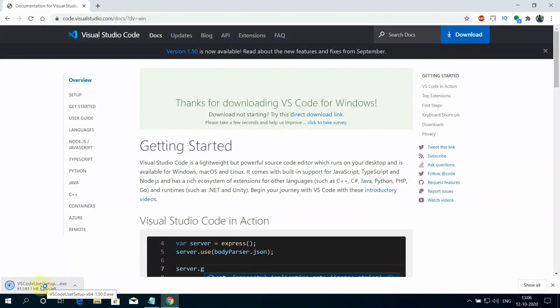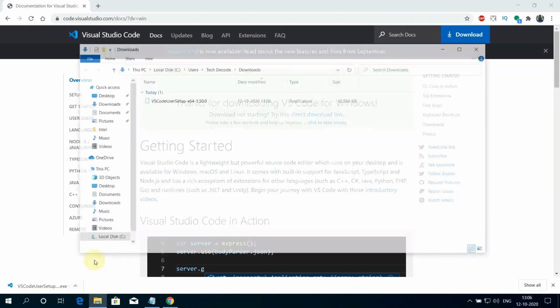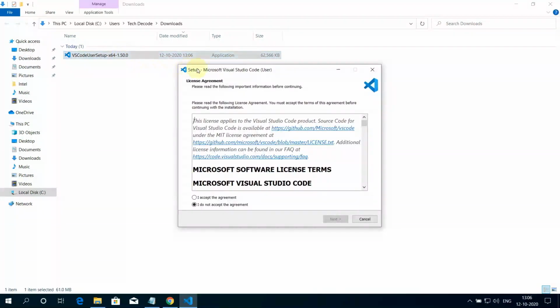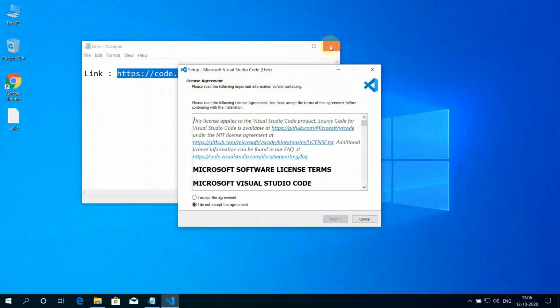Our VS Code installer setup file is downloaded successfully. Click on this down arrow and select Show in Folder. We need to install this file. Simply double click on this file and it will start the setup wizard. Let me close all other windows so that we can focus on installation part.